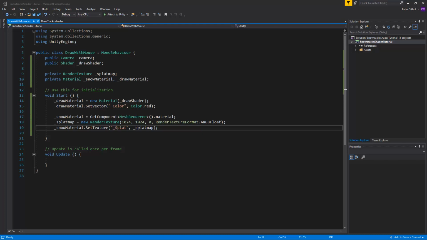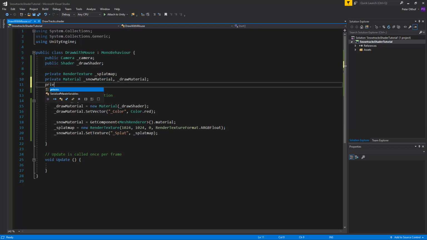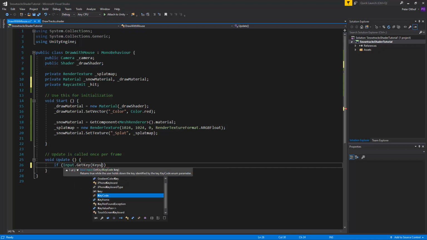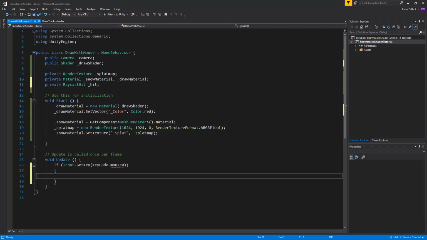Now we are going to create a script that allows us to draw with the mouse on the mesh to the render texture. And to do this we're going to raycast the mouse position. So we'll create a private raycast hit, and we'll call this hit. Now let's add an if statement if we are pressing down the mouse key. So if input dot get key code dot mouse 0, so the left mouse button, and we'll create another if statement for the raycast.